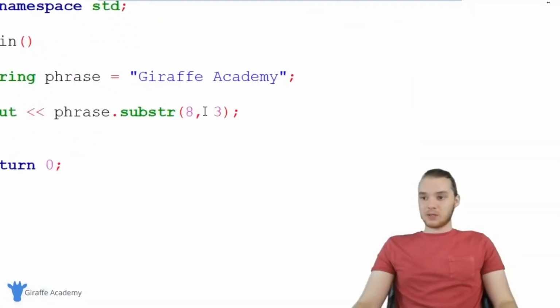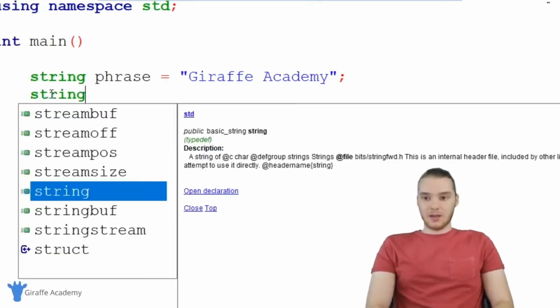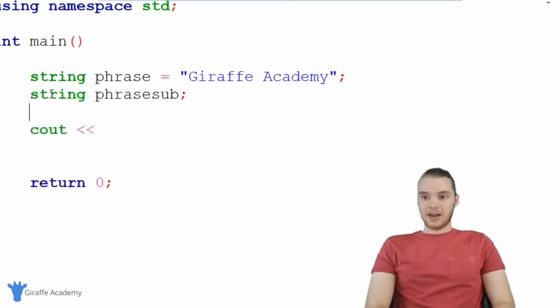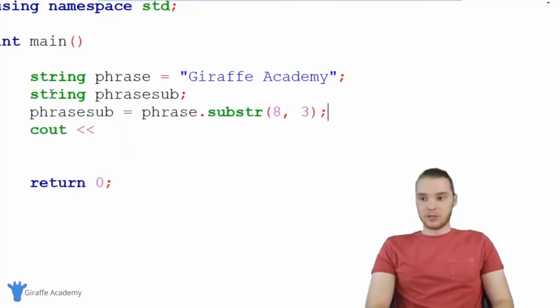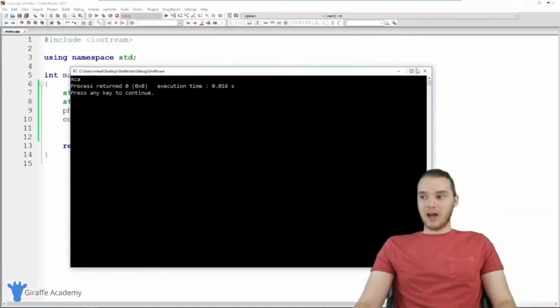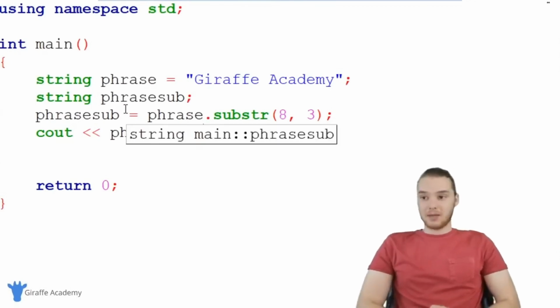And that's basically what we do. So this is the starting index and this is the length. And one of the cool things we could do is take this and store this substring in another string. So I could say string phrase sub, just like that. And then I could come down here and say phrase sub is equal to what we just had before, so phrase.substring. And now if we printed out phrase sub, it'll print out ACA. So I'm essentially storing the value of the substring in another string. So that can be pretty useful.